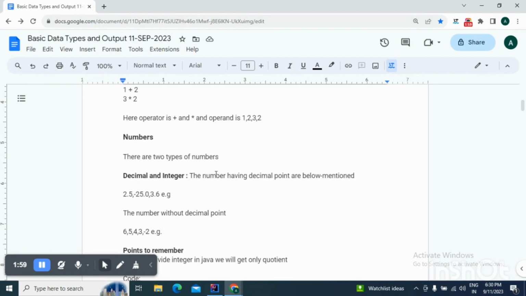So there are two types of number, one is decimal and the other is integer. A number having a decimal point is a decimal value, so the numbers mentioned below are decimal numbers. An integer is where you will not find a decimal point. 6, 5, 4, 3, these are single numbers, so such a number is called an integer.